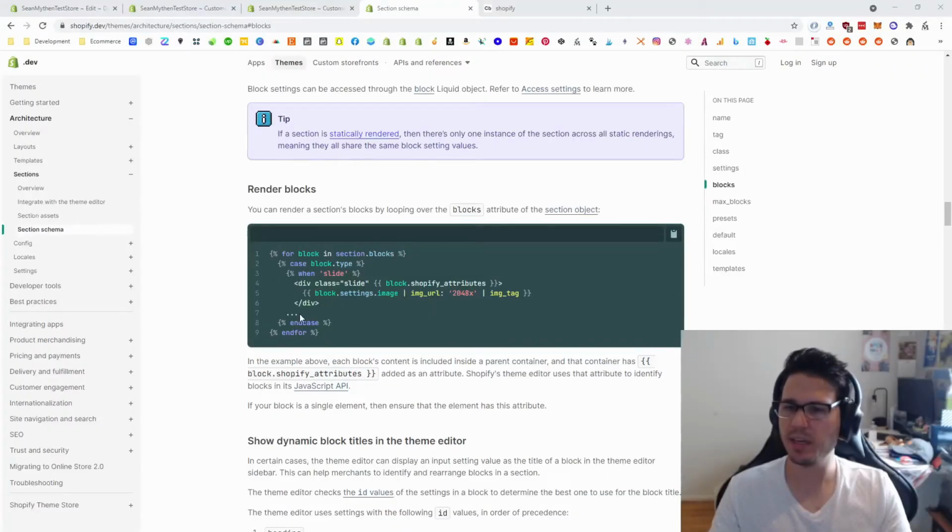If we go back and take a look at the document I linked earlier, we can see an example of a block that's looped over and over again to be displayed on the front end. In this case, we have our opening and closing of our div, and surrounding that we have a for loop, opening and closing, and we also have a case. So whenever the user selects the type of slide, it's going to be rendering this div.